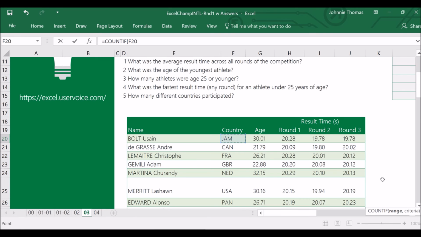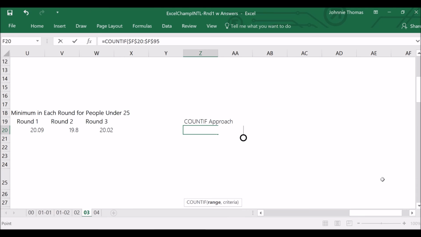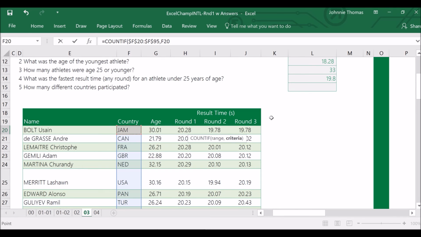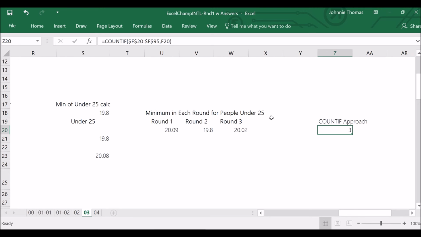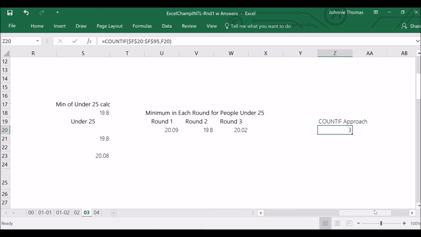So I'm going to look at the countries, and now I'm going to use those dollar signs. I'm going to hit the F4 key. That's going to change this to an absolute reference. You see dollar signs everywhere. The reason is when I drag this around, I still want to be looking at all of our countries. So I'm going to say count if the country equals this particular country on this row. So I hit enter, and this says 3. And so what this is saying is in this entire list from F20 to F95, Jamaica appears 3 times.